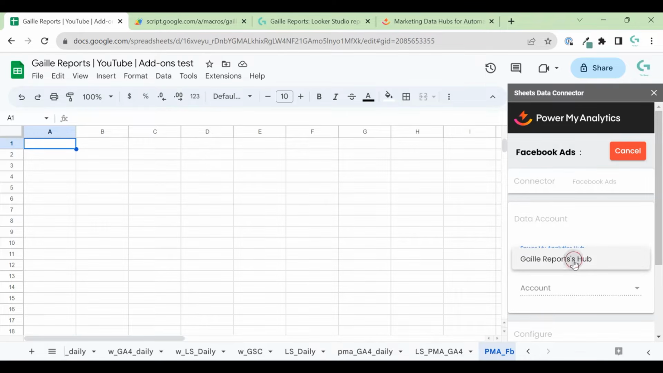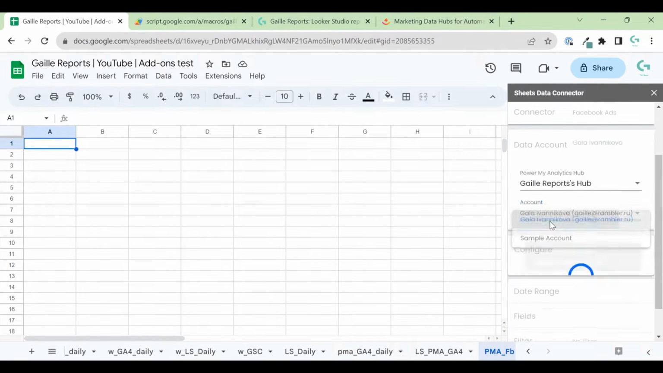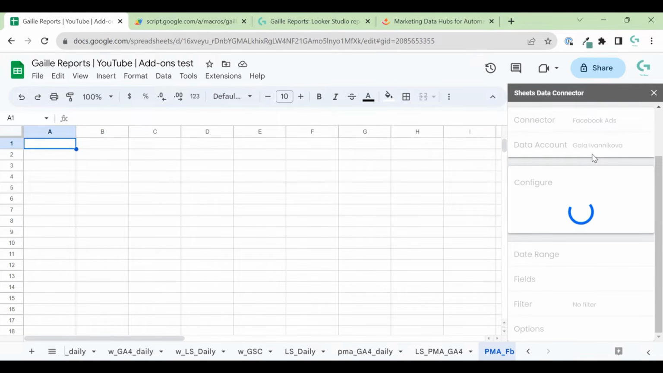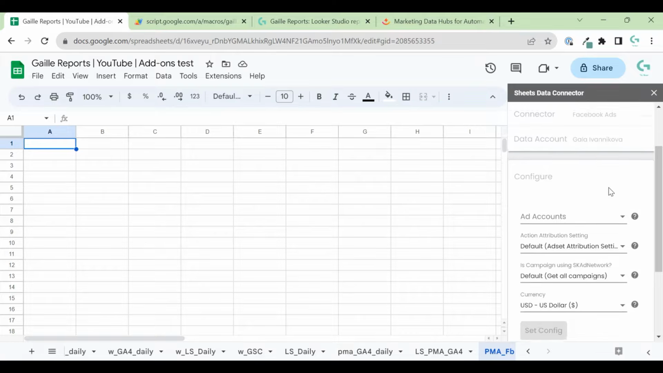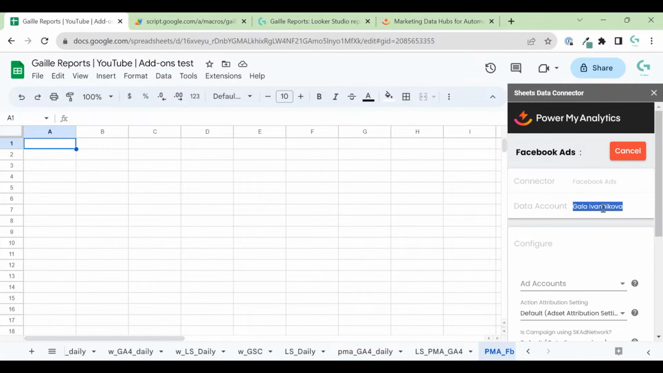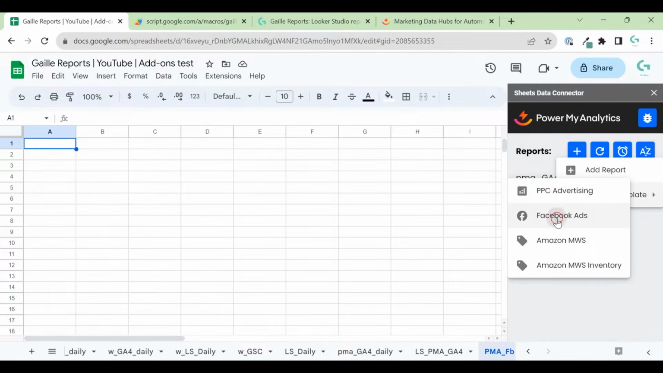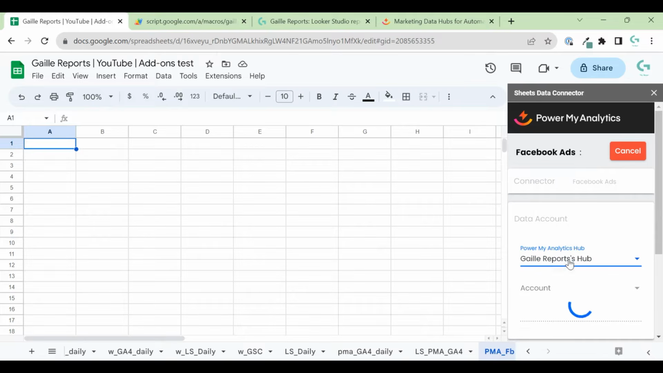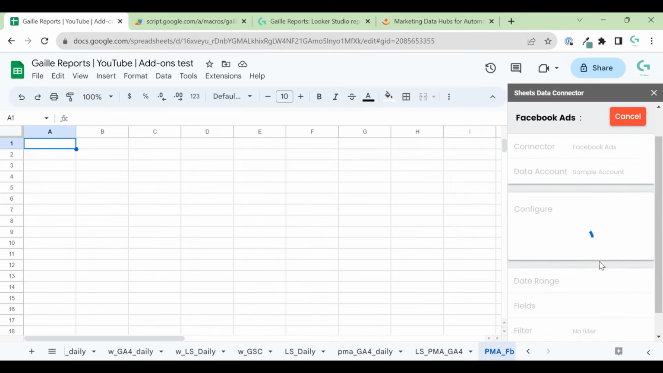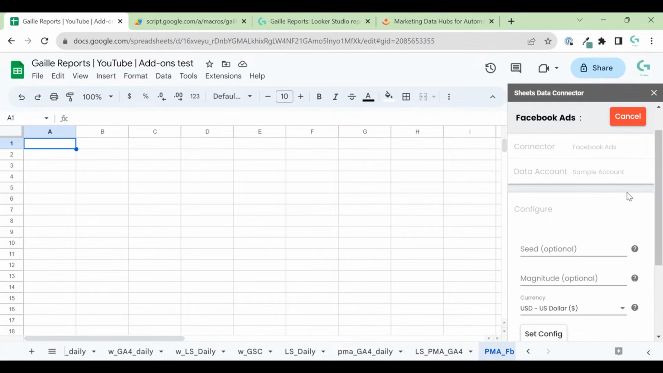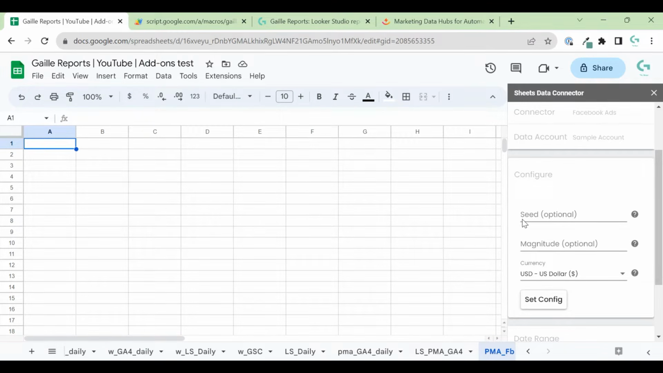Data account, I select my account, my Gaille Reports hub. Account, I have only one. I have a sample account. Let's use the sample account. It's better than mine. Can I change it? Cancel. From the beginning, create template, Facebook ads. Gaille Reports hub. Account, sample account. Now it's better. I feel more confident.